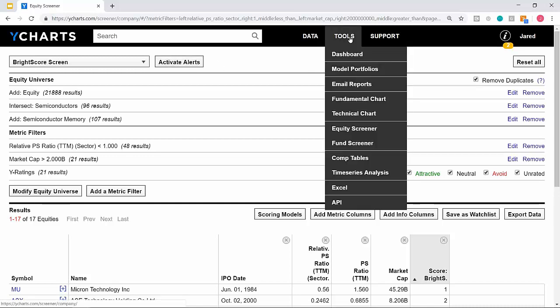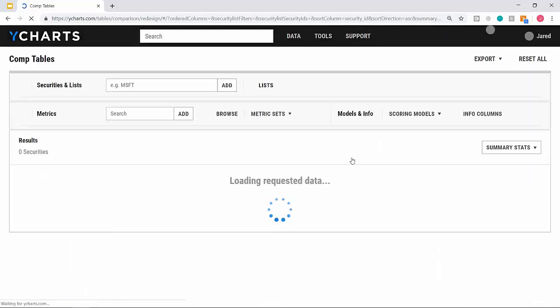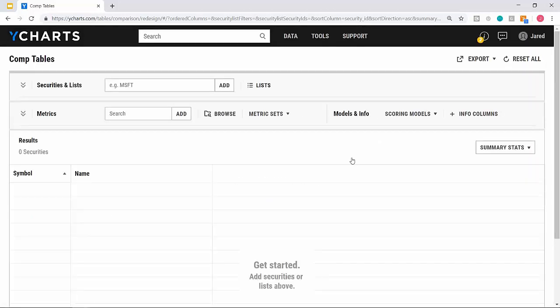That leads us to the next part of our evaluation here, which is by going to our tools dropdown into the comp tables tool. So where screening takes a great dive into idea generation and new research, our comp tables tool is going to be to continue that research or to perform due diligence on an already screened list of securities.